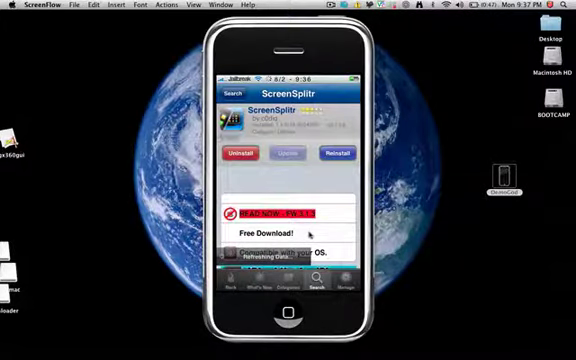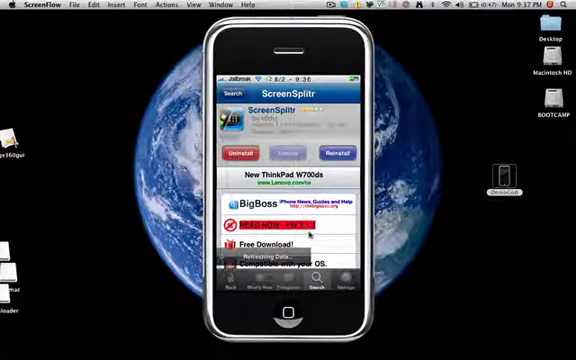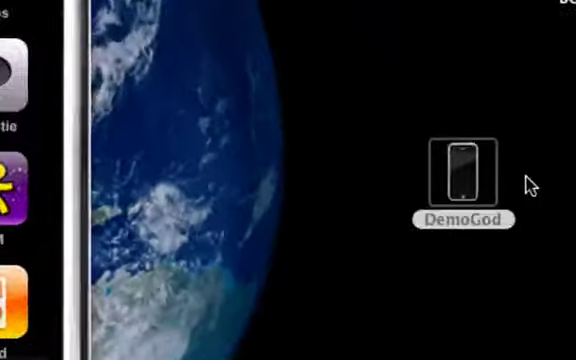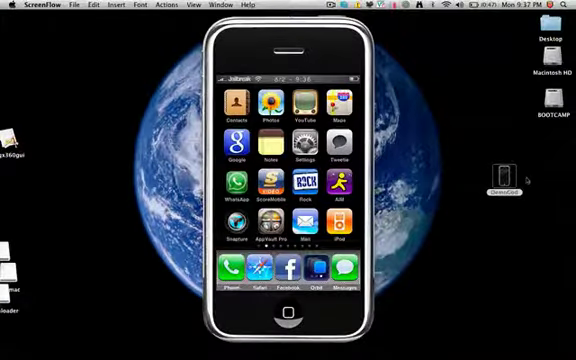So then, after that, you're going to need to download the application Demogod for your computer. So I'll have a link in the description for Demogod.